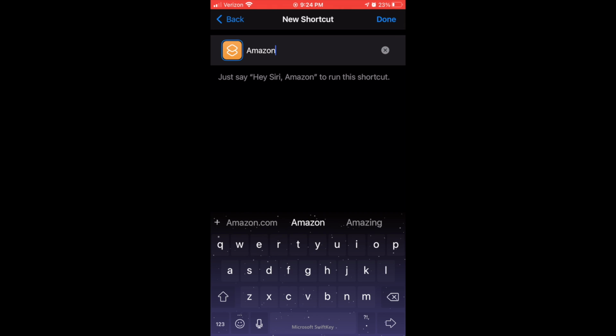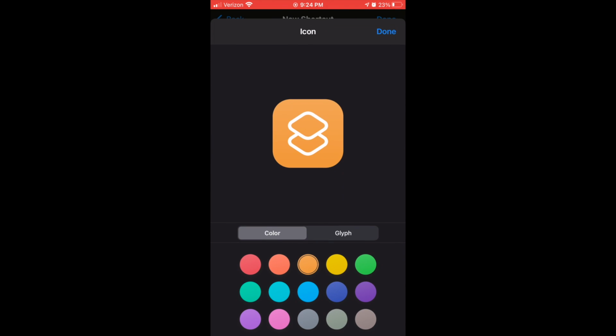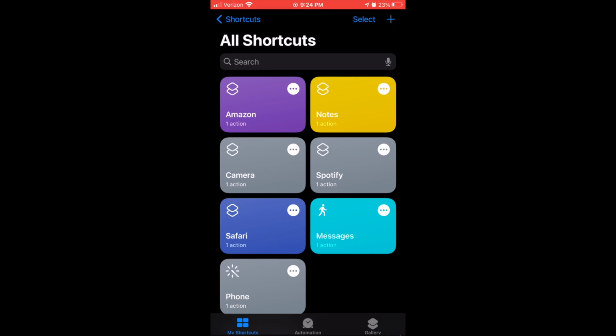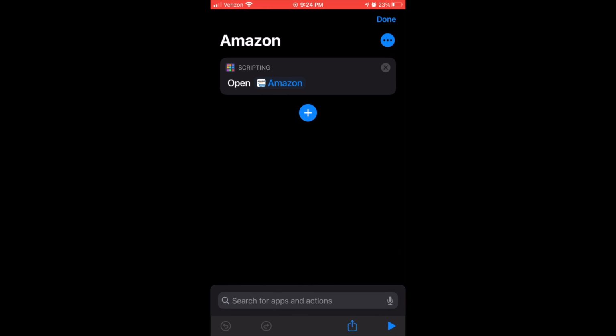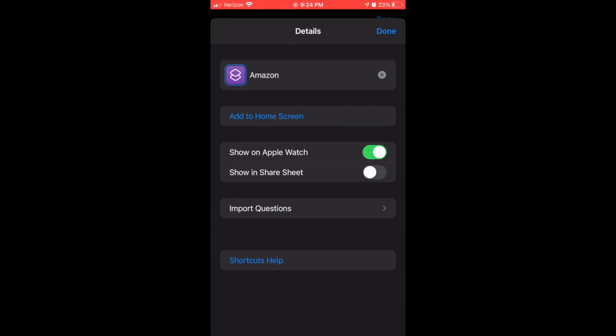You can tap the default yellow cube to the left and select a color. I'm thinking purple might work best. Then click Done. Now that we have our shortcut ready, let's customize it. Go ahead and give it a tap. Click the three dots in the upper right hand corner and add to home screen.